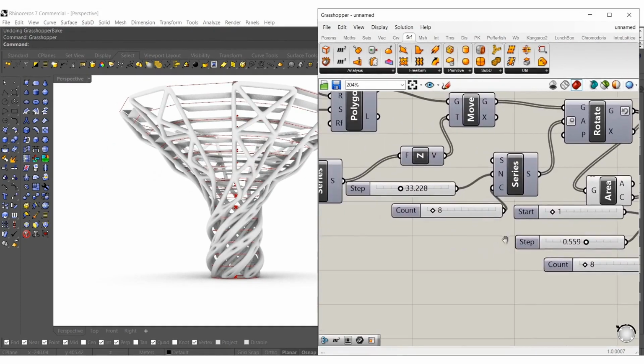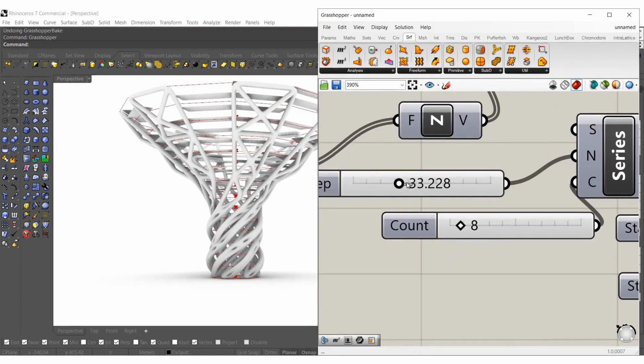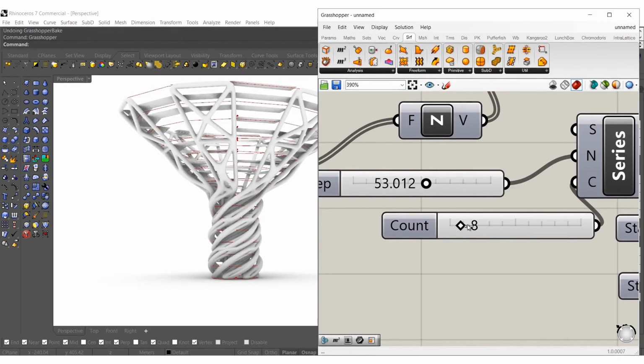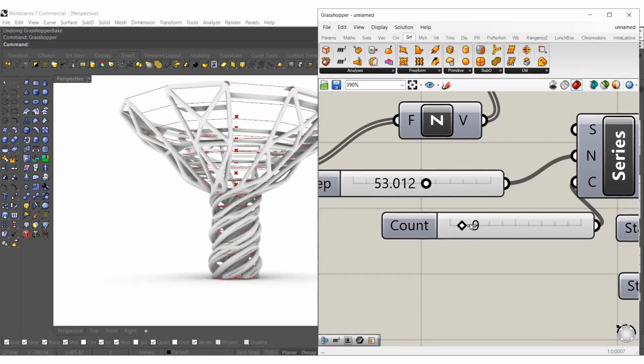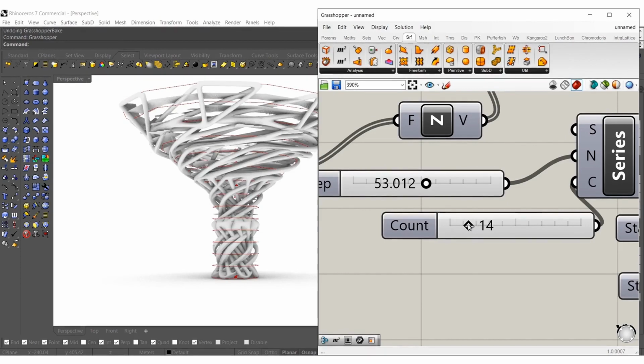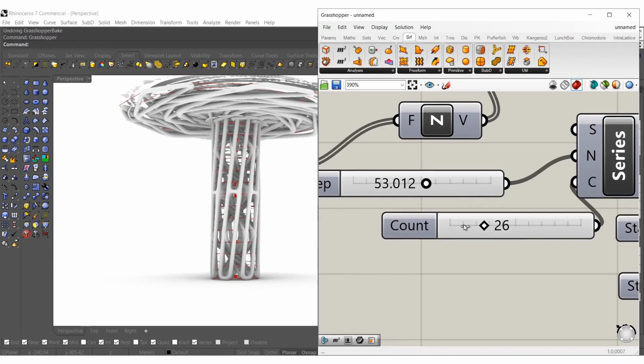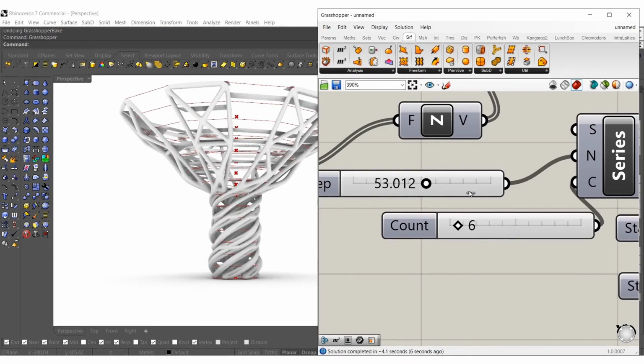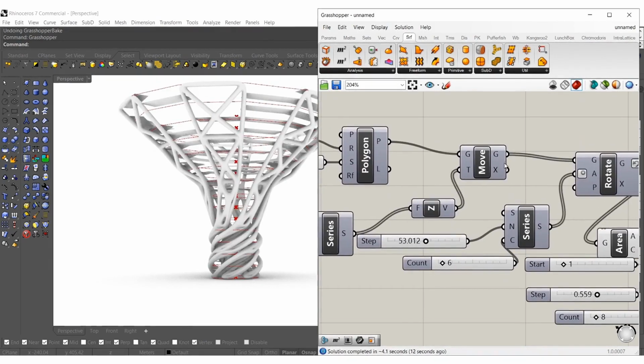Okay, again, let's play with our rotate. Now let's bring it up higher. Too far. Too far, folks. Let's wait for it. What happens if we reverse the list for the rotation? So let's reverse this rotate.